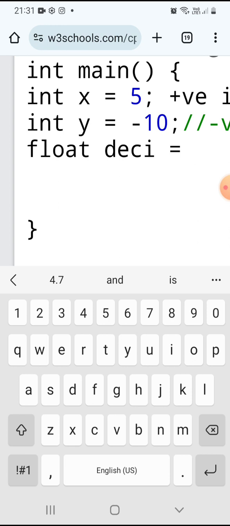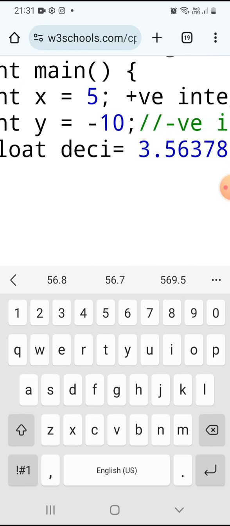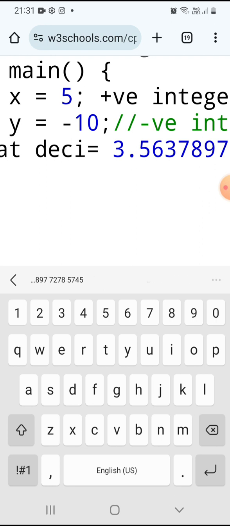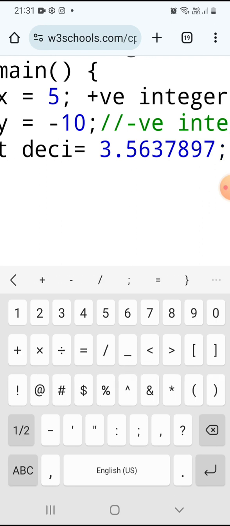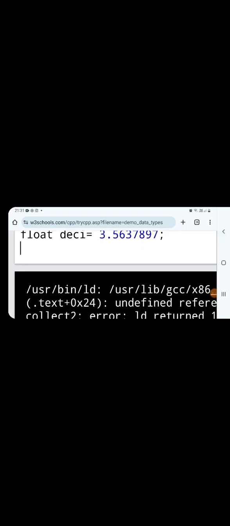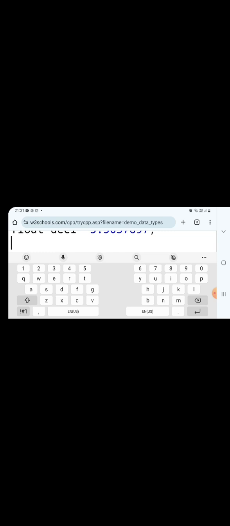So float, for how many digits? For example 3.56378, let us see what happened. Next, if you want to write more decimal values, declare the data type as double.